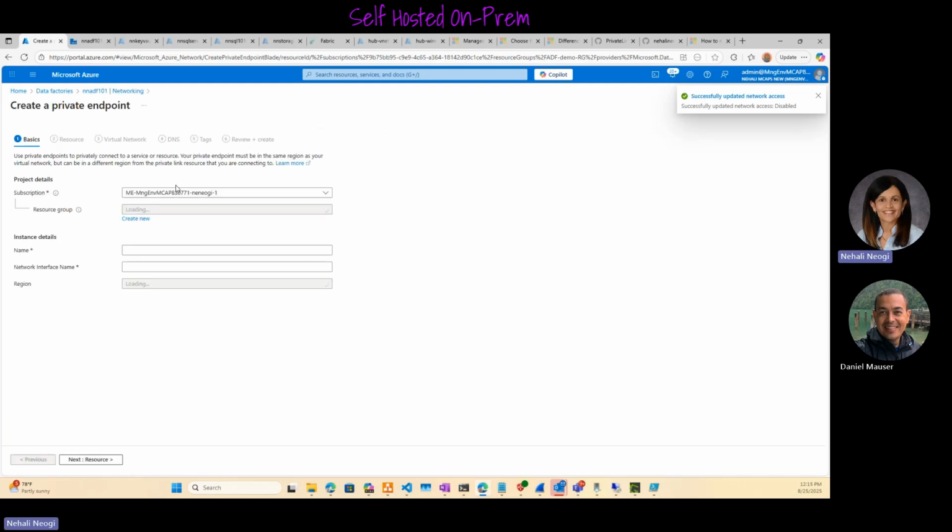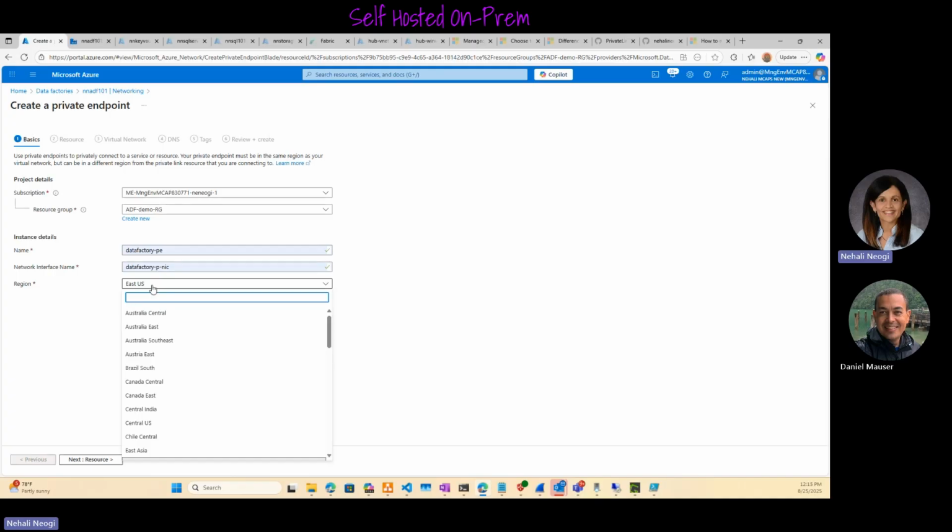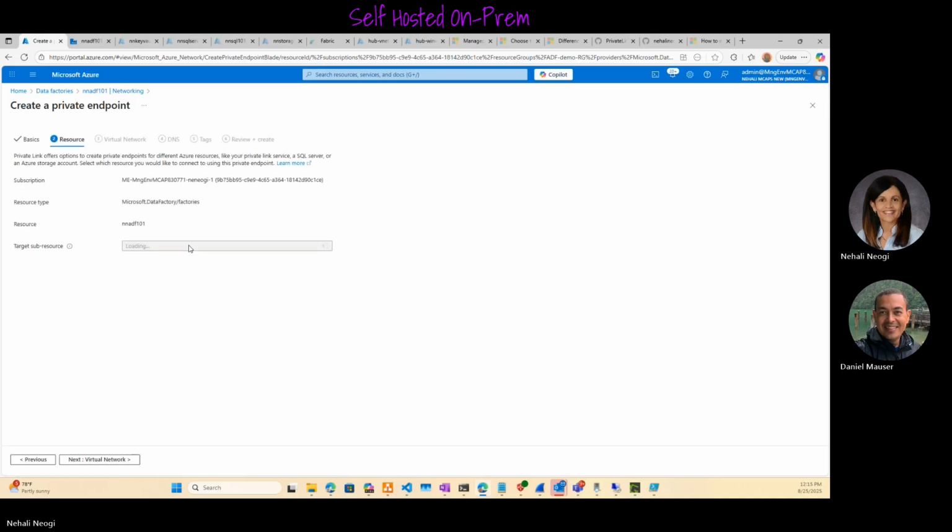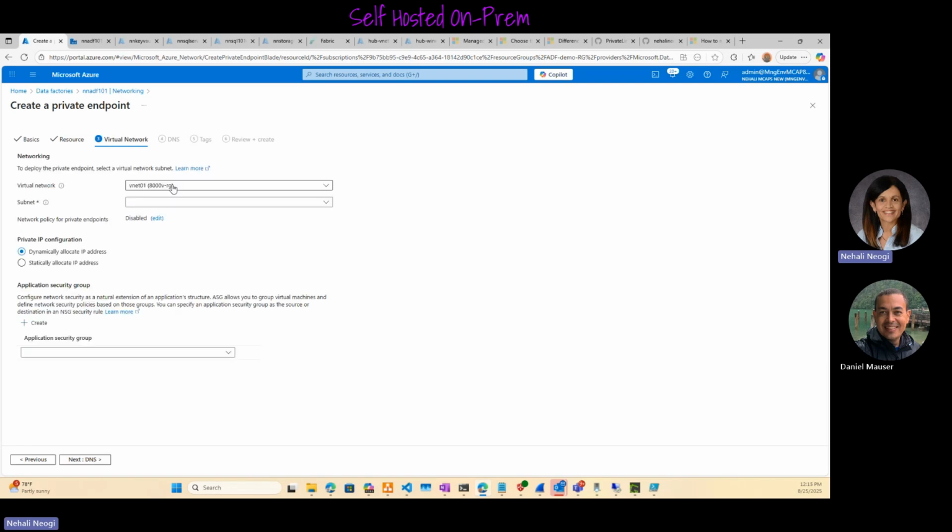Okay, so we'll quickly create the private endpoint. We'll call it AD Data Factory PE. And here, just be sure that you pick the right region. If your data factory is in a different region than your private endpoint... in my case, the data factory is in East US, so it defaulted to East US. And then we'll pick data factory, and just quickly run through this.